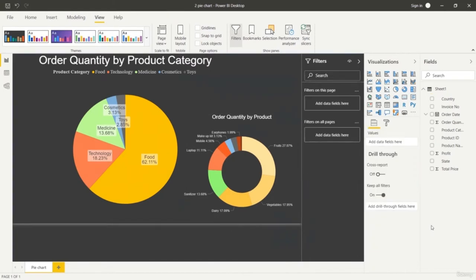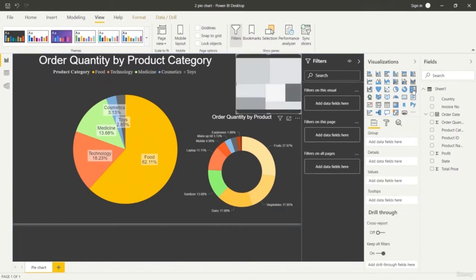Hello, welcome back, friend. Here in this lesson, you're going to learn about creating a tree map chart in Microsoft Power BI. So let's start with this. Earlier, we created a pie chart and a ring chart for categories and subcategories. And this time, we are just going to create a tree map chart.